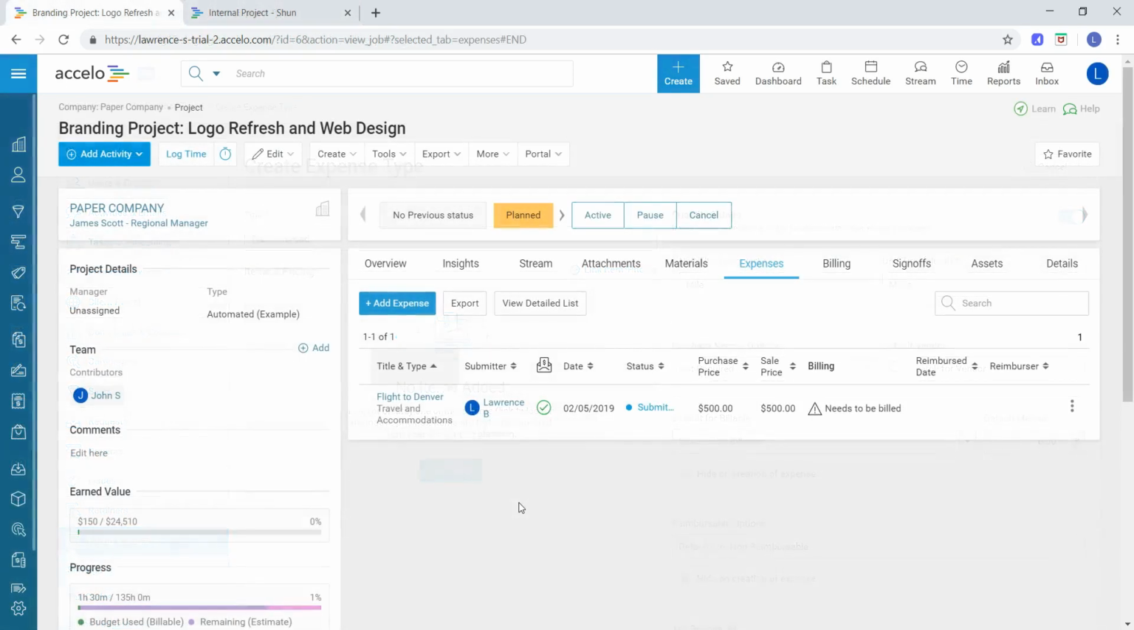Now let's actually dive into creating expenses with the new expenses module upgrade. So what you're currently seeing on the screen is actually the old version of the expenses module. So I'm on a project, and let's say I want to create an expense off of this project.